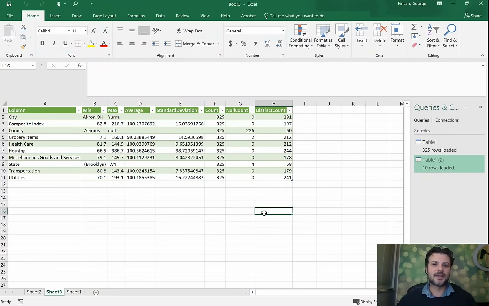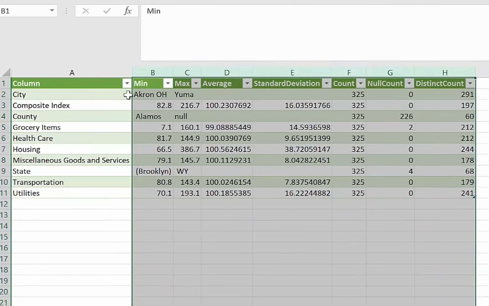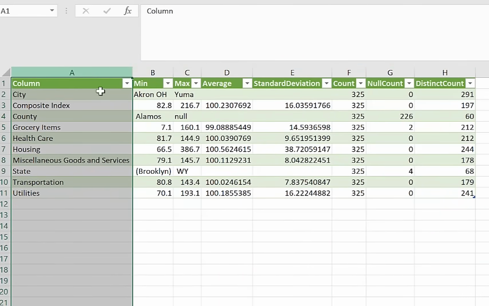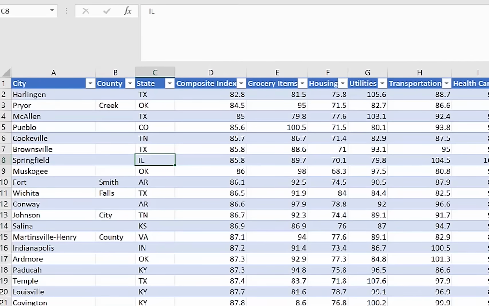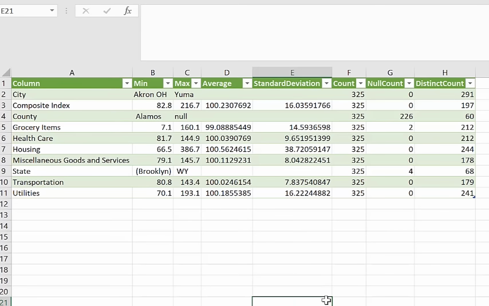Let's quickly take a look at it and see what we can find. All of a sudden we can see that it has added these new columns based on the initial columns that we did have in our sheet one. And those were city, county, state, composite and index, grocery, housing, utilities, transportation, healthcare, and miscellaneous goods and services. It's hard to pronounce some of these sometimes, especially when it's late at night like it is now.